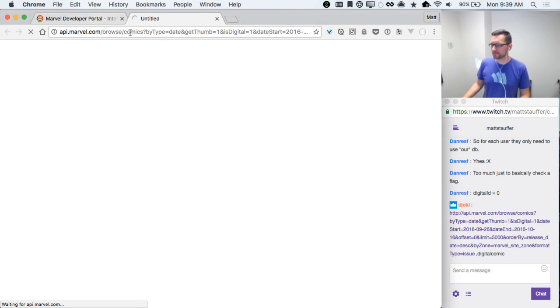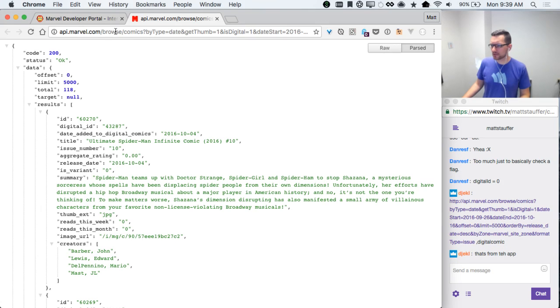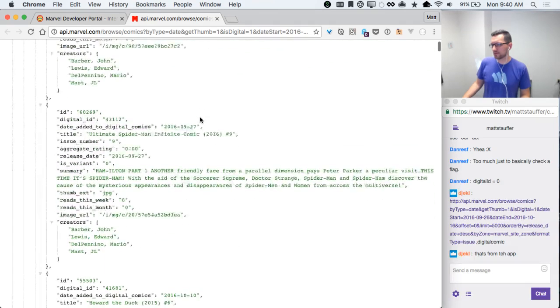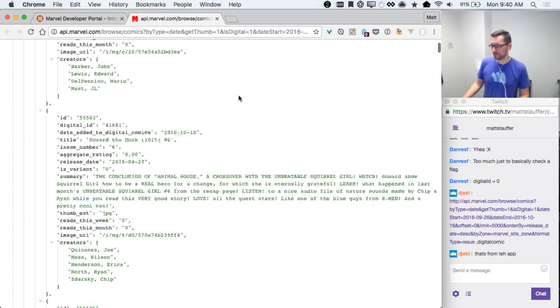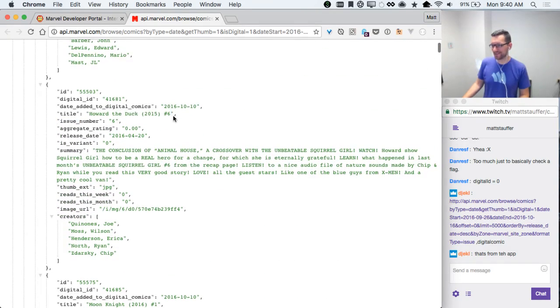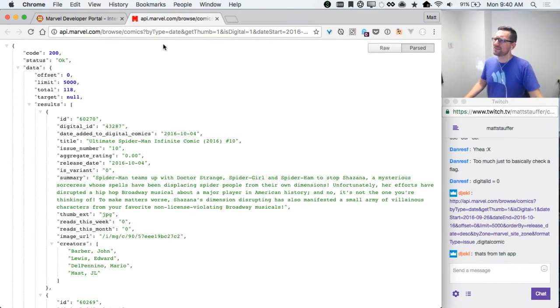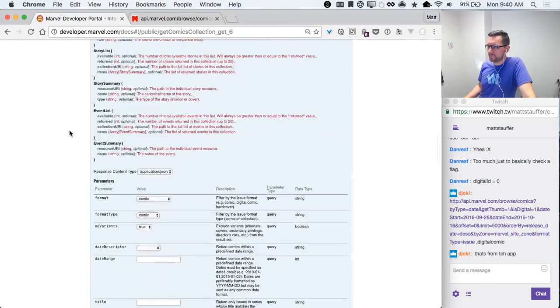What's this? All right, by type equals date, and get them is digital on, date start. By zone equals Marvin type, format type equals issue. That's from the app. That's the one that they did to figure out what published recently. Howard the Duck number 6. So what? By type equals date is digital equals 1. All right, so let's try and build that.